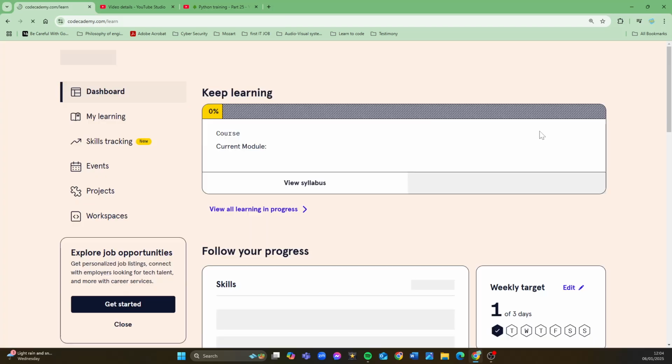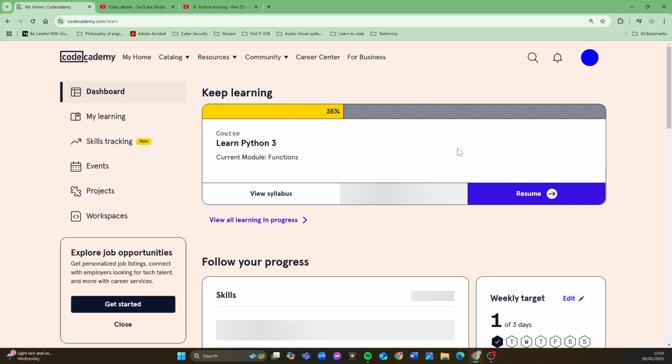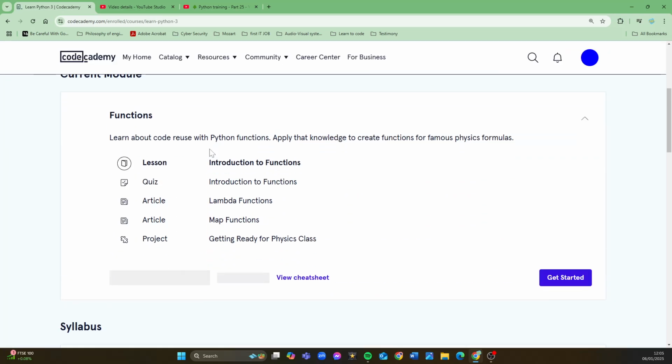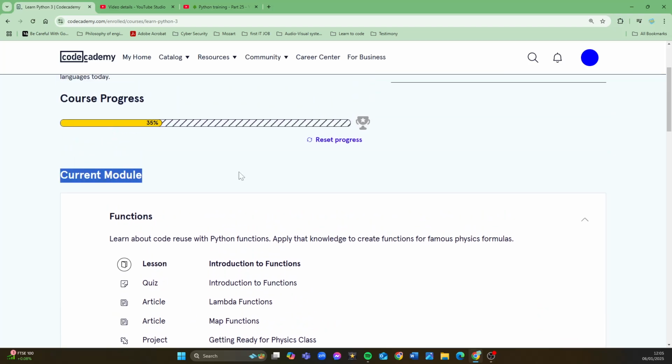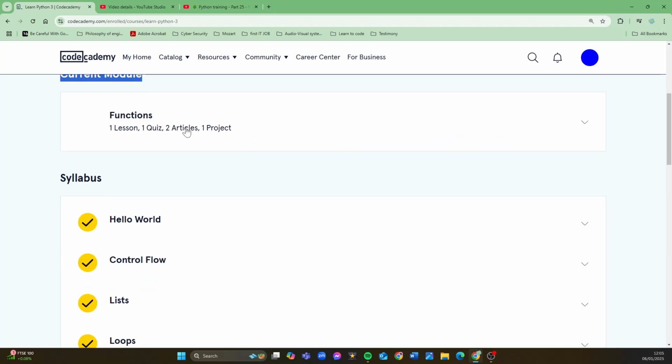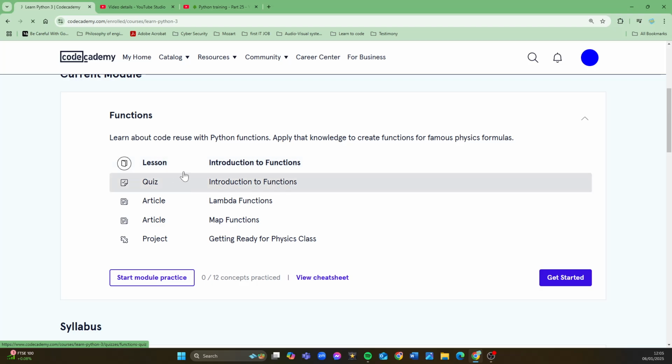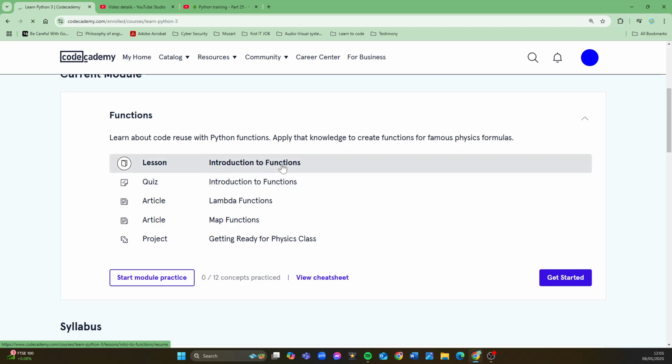Let's go back. So this is a good time to learn. I've got to know how to navigate. So I'm doing the course. That's the overall entity. It's called a course, and it's called Learn Python 3. And it tells us that our current module is functions. So the course is made up of modules. If I say view syllabus, you can see that it tells us your current module is functions. 1 lesson, there's a quiz to do, 2 articles and 1 project. So we need to go to the lesson, don't we? So I click on the lesson called Introduction to Functions.